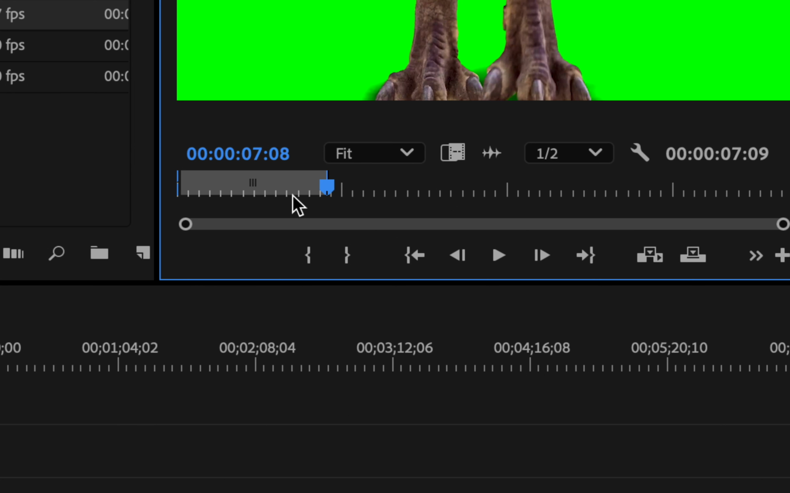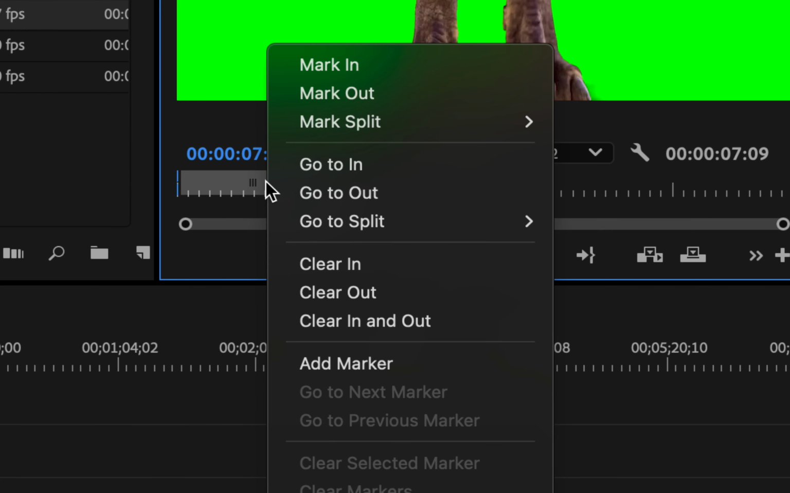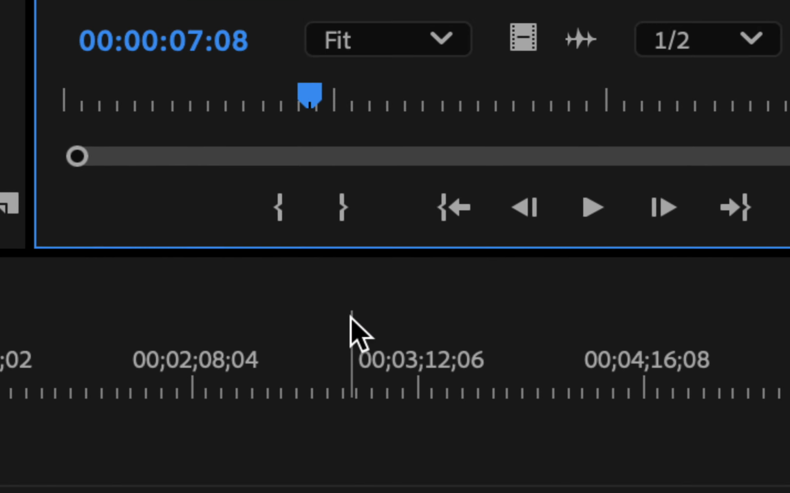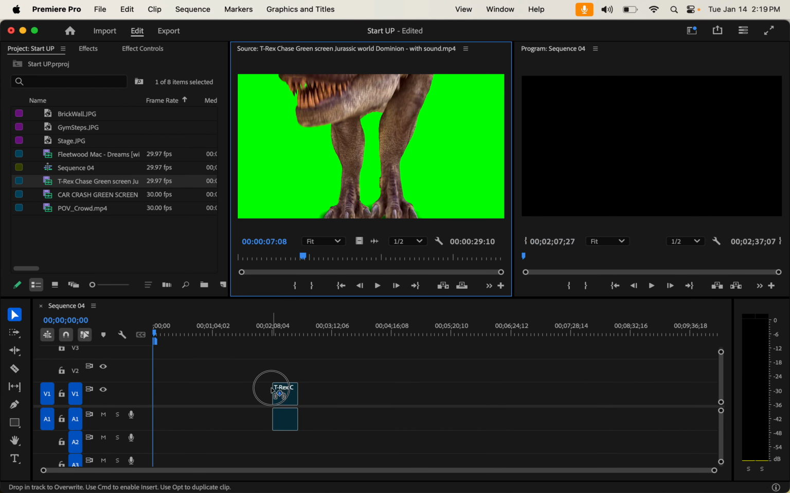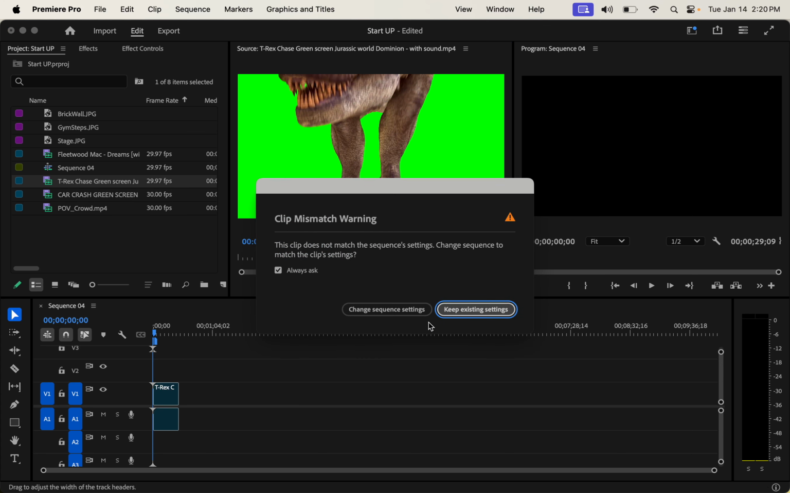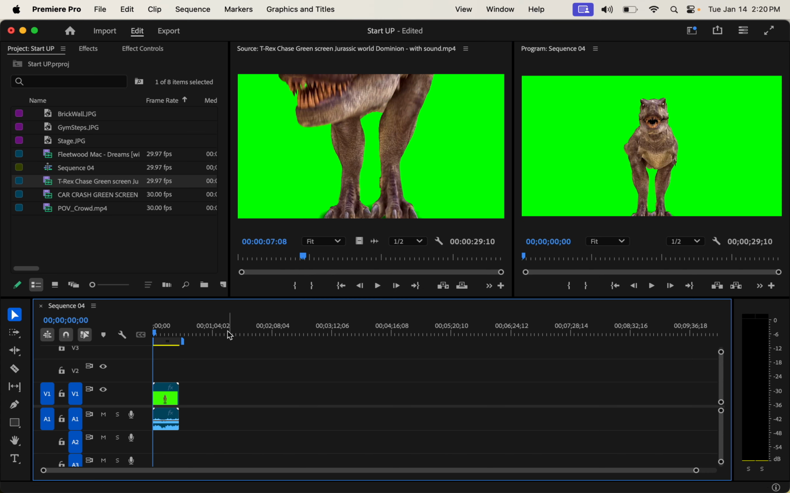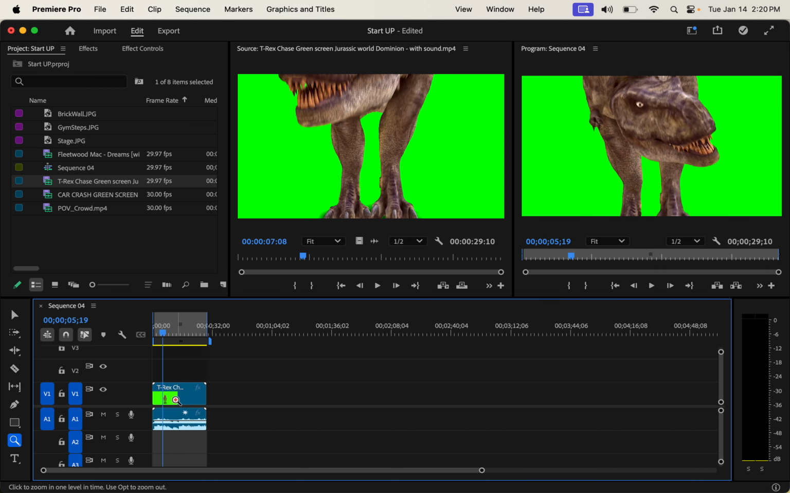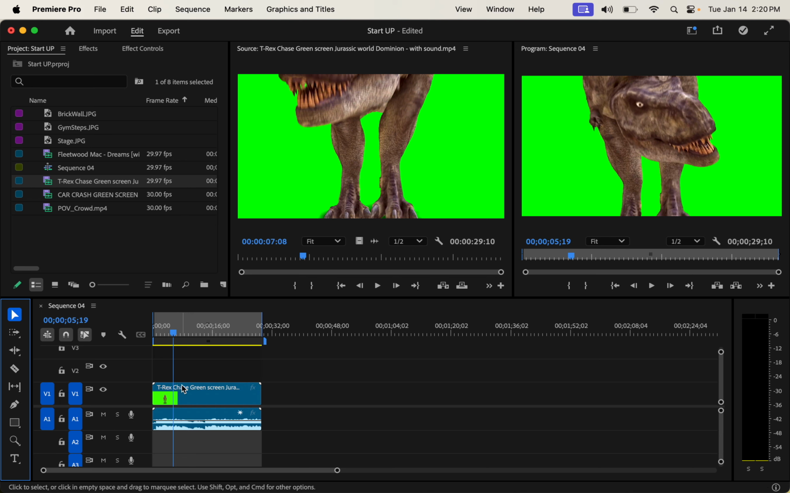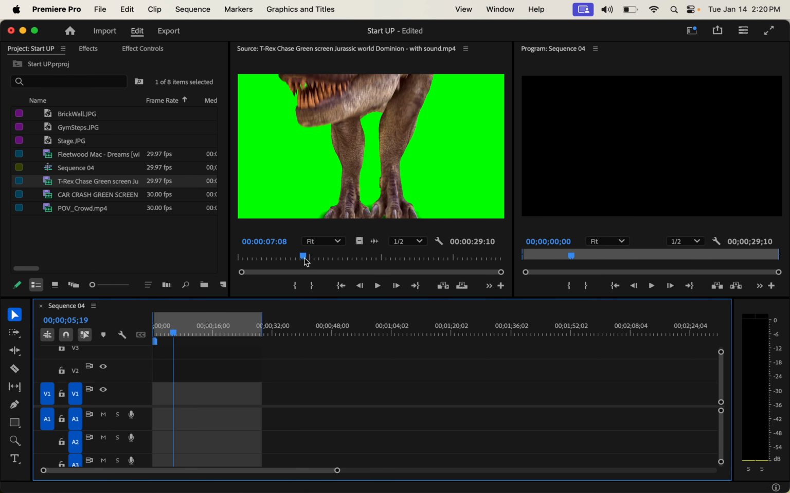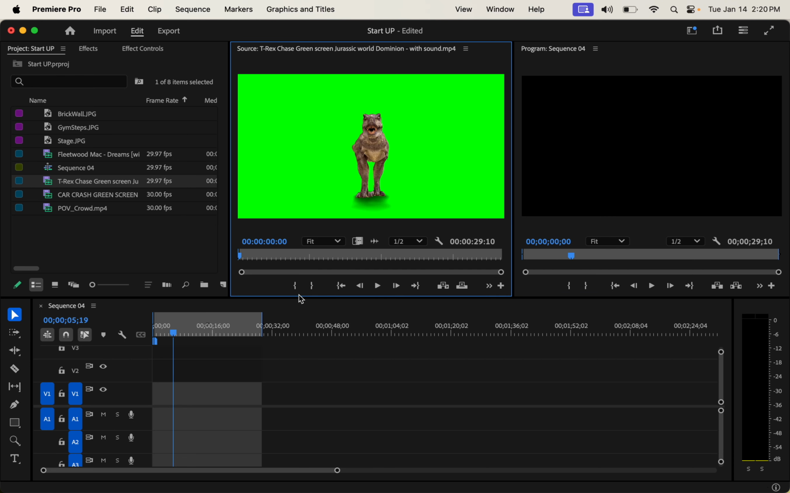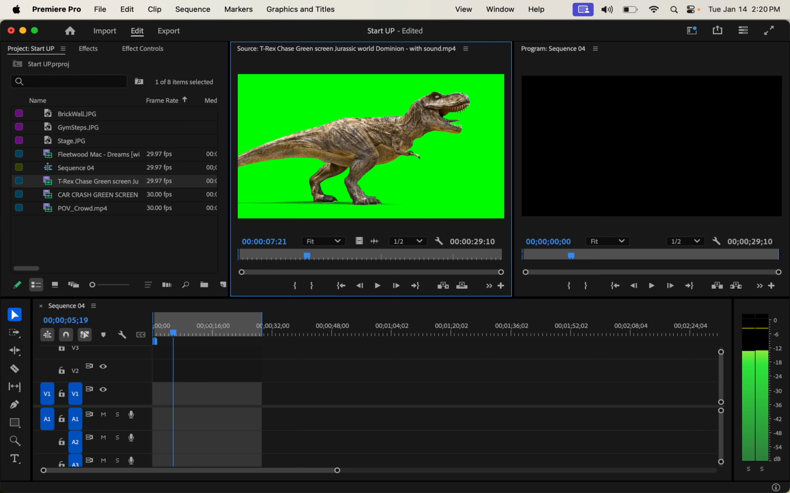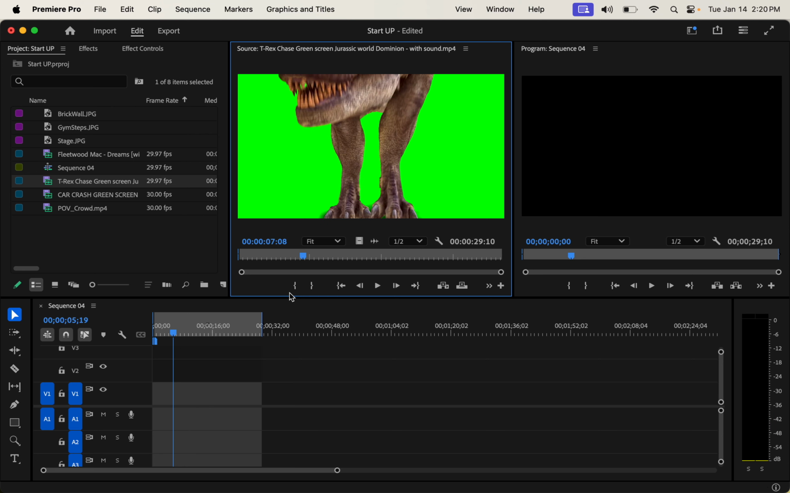Let me demonstrate. Please don't do this. I'm going to go ahead and clear mark in. I can clear in and out right there. See that? But don't do this. Watch what happens when I move the entire thing. Then it'll ask me to keep existing settings, but like I said, don't do this. You notice that everything is being selected. I don't want it all selected. What I want is only the part that I want. So mark in, go to 7 seconds and 8 frames, I believe, mark out. There we go.